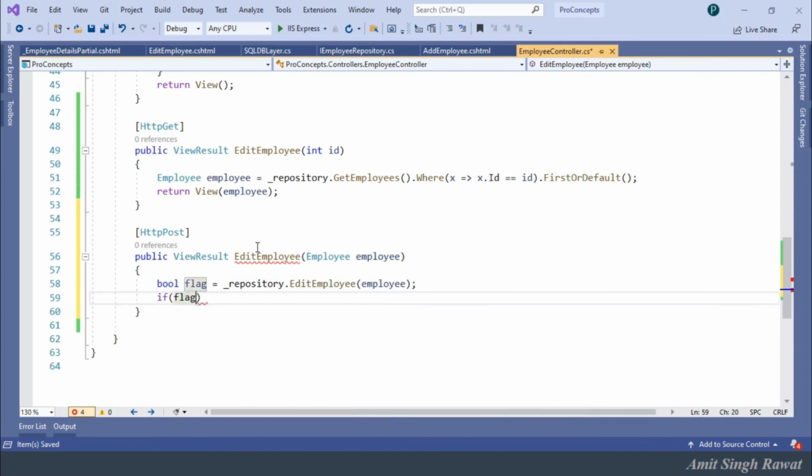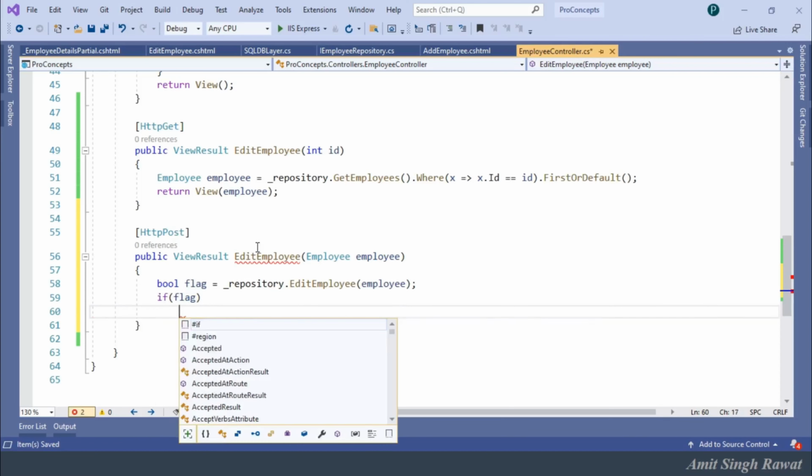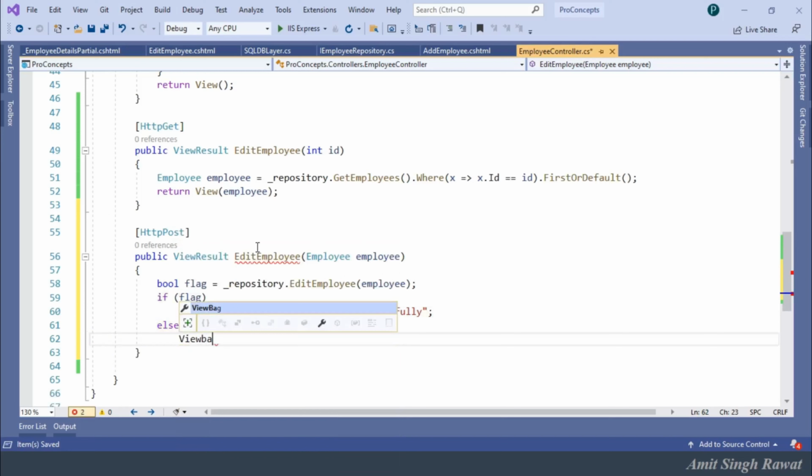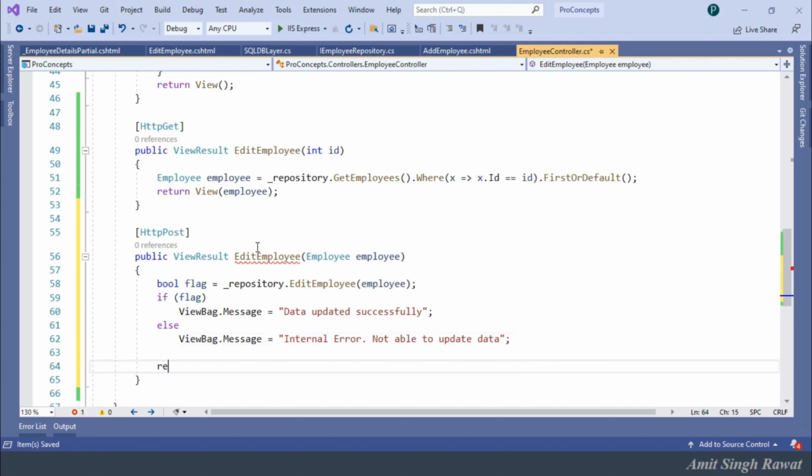If we get true, let's display some dummy message. So if flag, ViewBag.Message is equal to Data updated successfully. Else ViewBag.Message internal error. Say not able to update data. And finally return this view. And that's it. Let's run the program.